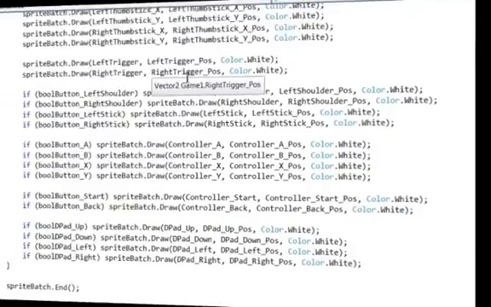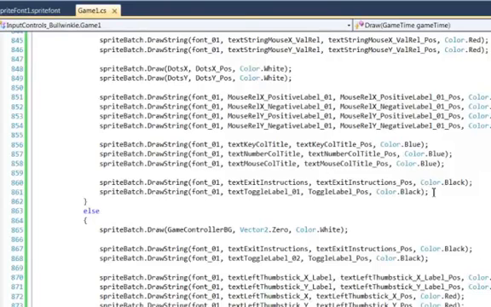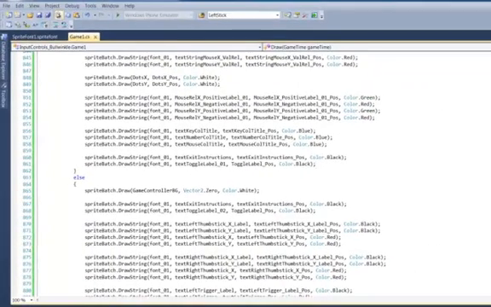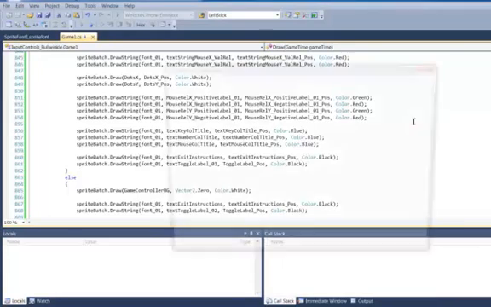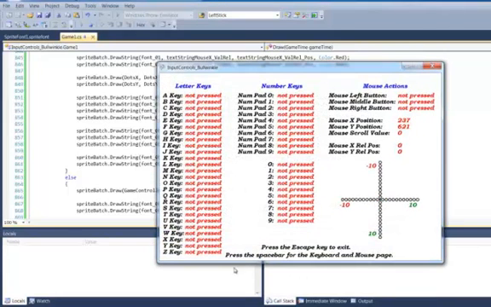We'll save. And the one last thing I've added here is the exit instructions and the toggle instructions in the keyboard section at the top. So we're ready to save and test. So there we are. There's our instructions. And looking good.